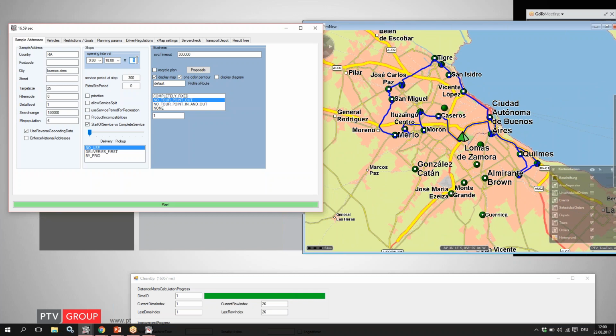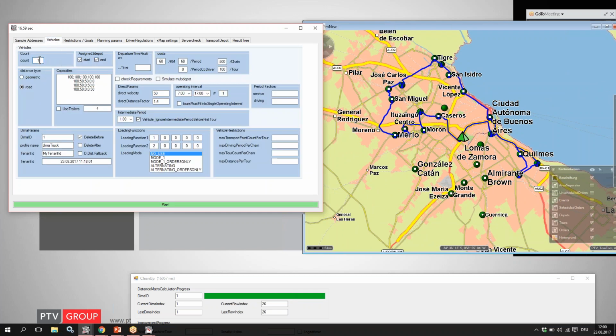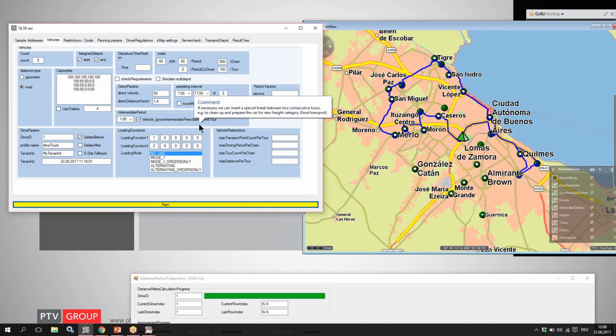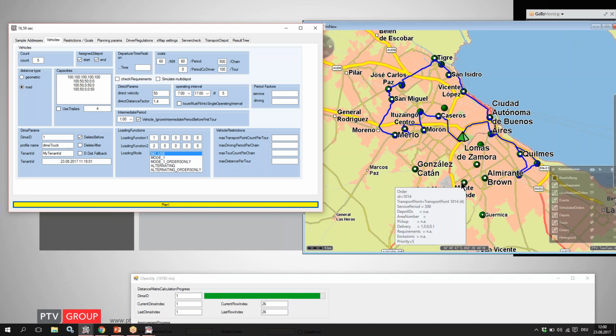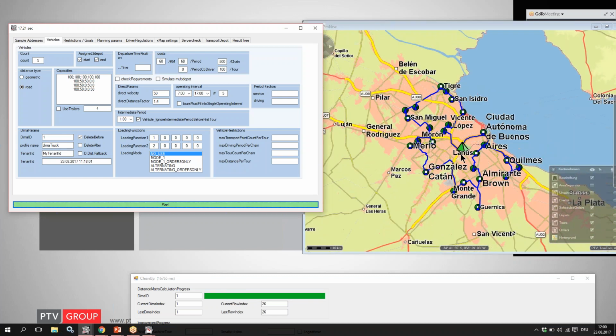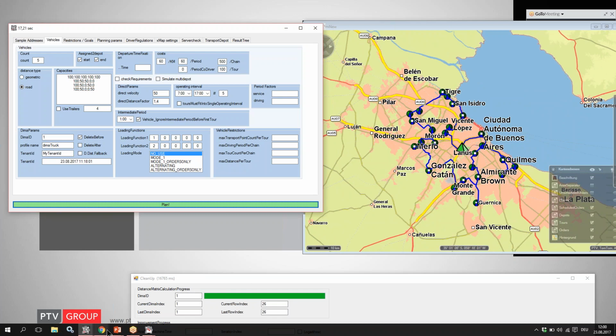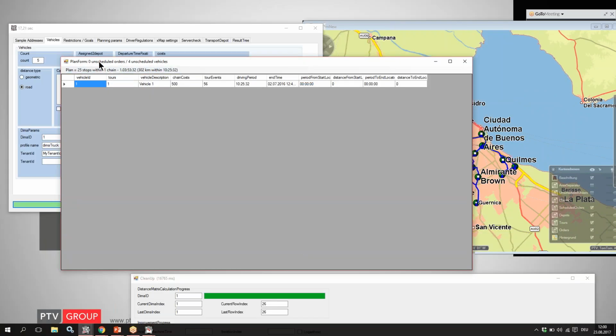Let me just add some more days and resources, like 5 vehicles, 5 days a week. Here we go. And then we successfully managed to visit all parties. Everything is scheduled, and we need only one vehicle for the 5 days.